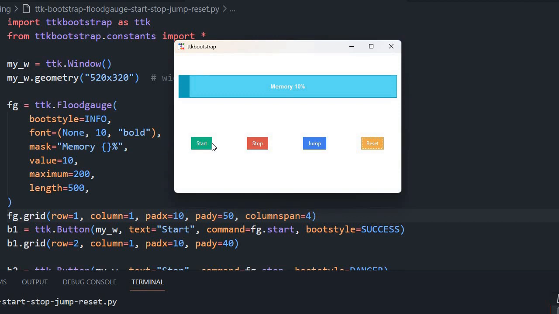We'll try to understand the basics first. What are the parameters, how we'll read them, and then this particular example that you are seeing, we'll do in the next one. First we'll learn what the basic parameters are and how to display a flood gauge.